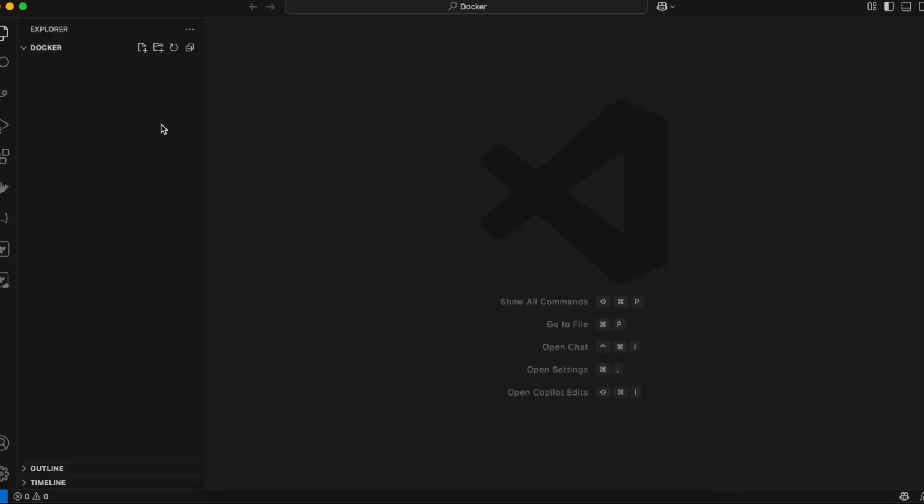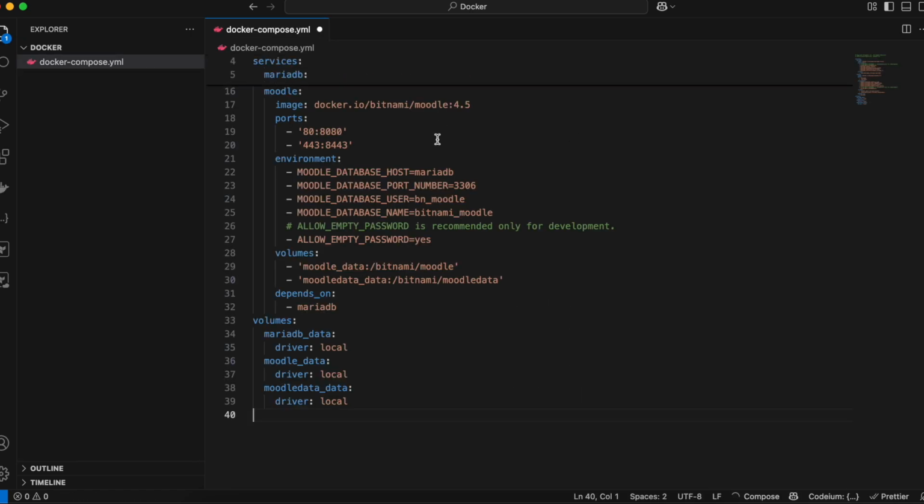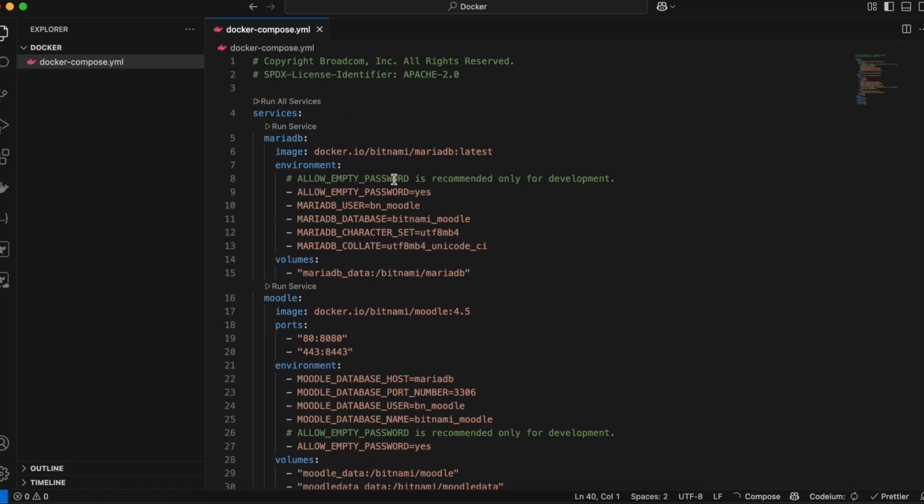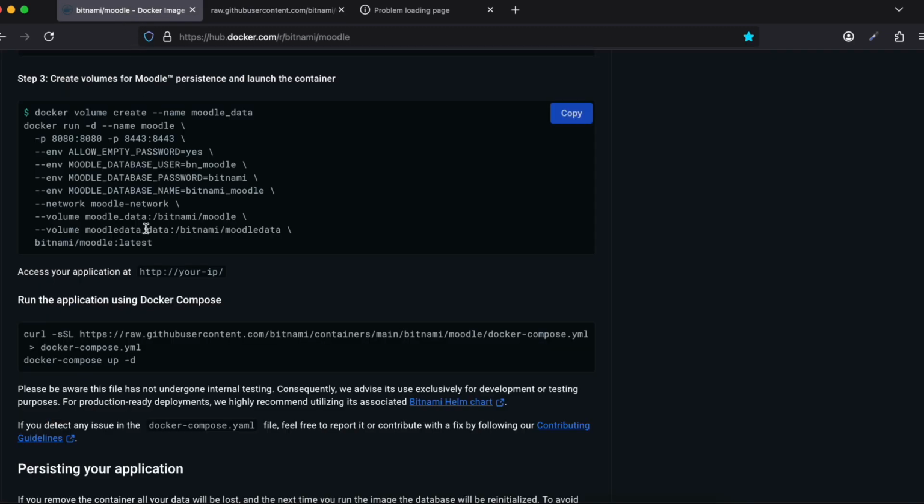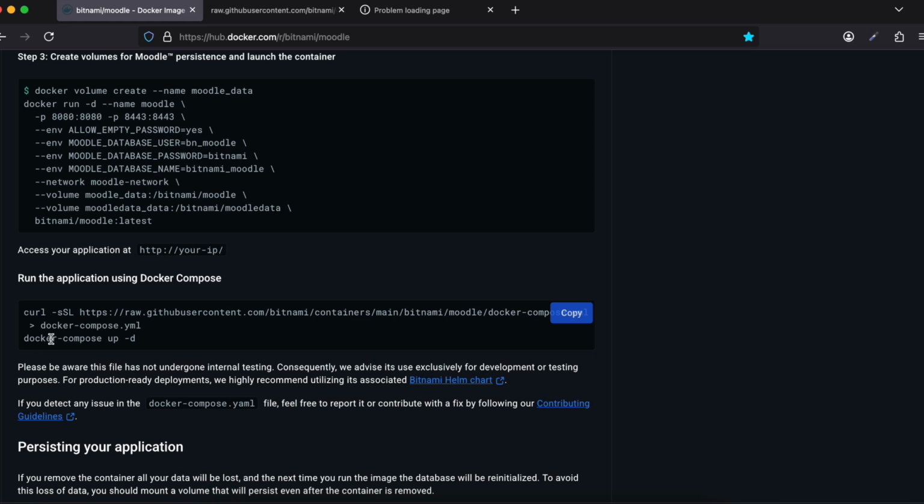Just open it inside VS Code or whatever your text editor is, and I'll create one file named docker-compose.yaml. Okay, and then I'll paste the code which we have copied. Again, it's the same code which we copied from this particular URL. And the final step is we just need to run docker compose up.